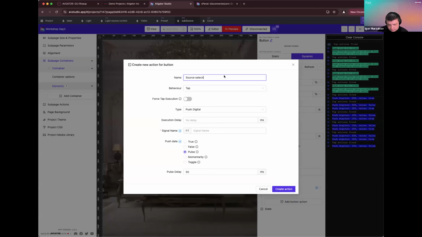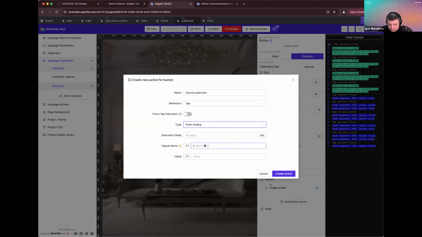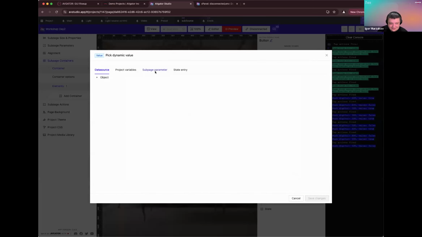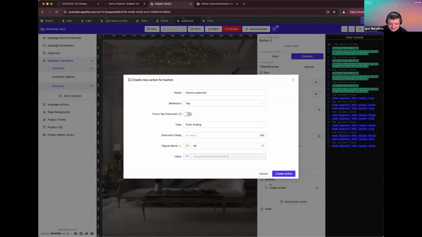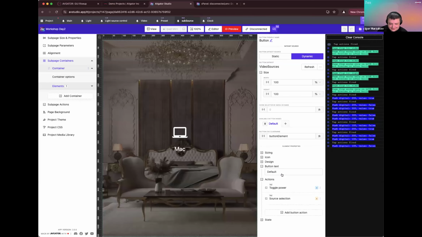Source select. I will use my analog join, and let's say it's, how do you call this? Join, just the join number. No, not just a join. But okay, like I have some join number. Let's say 80, and value. I go and take this value from our parameters and create.